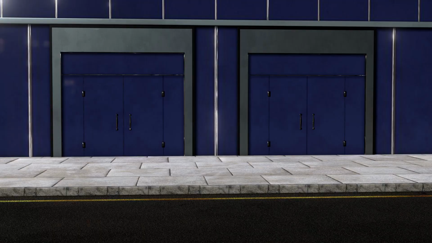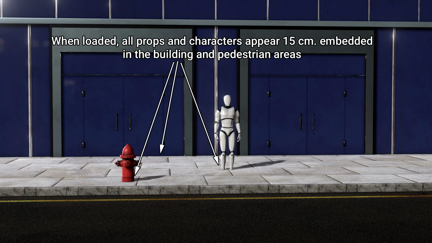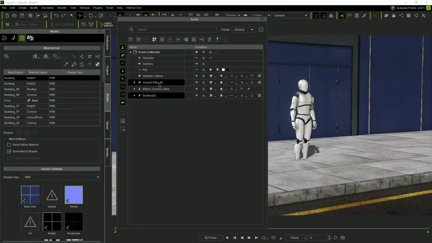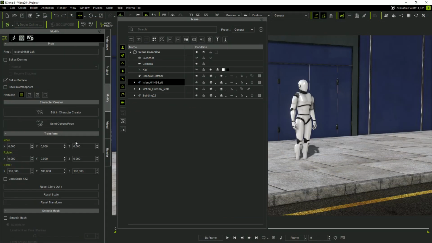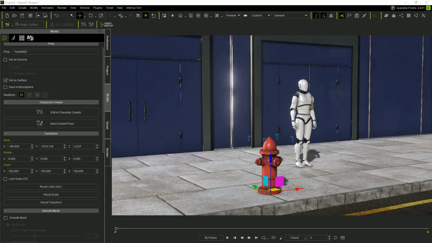Keep in mind that the areas reserved for the buildings and the sidewalks are 15 centimeters higher than the streets, so when loading new props or characters, they will be 15 centimeters embedded in them. For that reason, we recommend to select the floor elements, and move them 15 centimeters down. In this way, the building and pedestrian areas will be placed at zero height level, making it easier to work with the characters and to place new street elements.